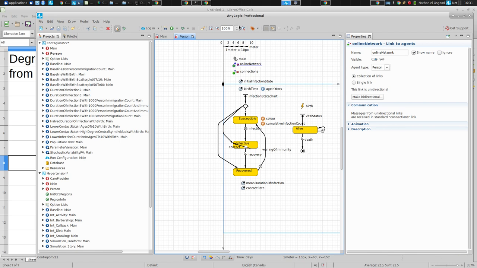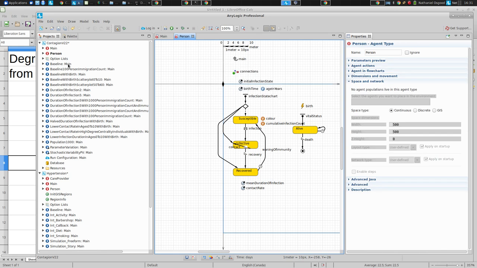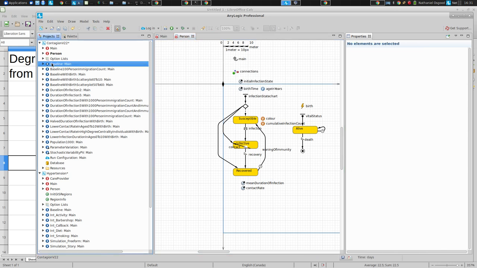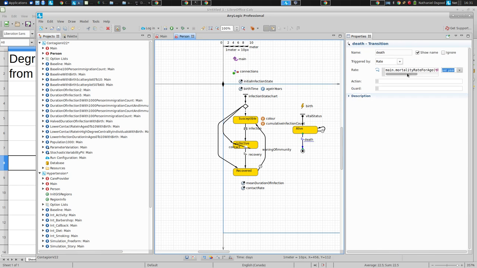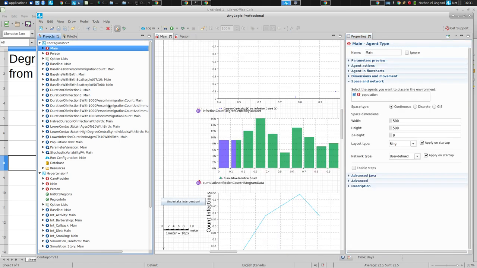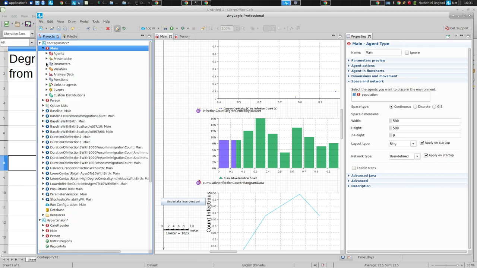Along those lines, maybe I'll just note, networks are affected by birth and death. So if we were to go look at this, I will just note this model has death in it, okay? And death in this is set by a mortality rate for age that varies by age, okay? And that's set in Main. So if I go to Main here, I'll have a mortality rate specified here somewhere. So here we go.